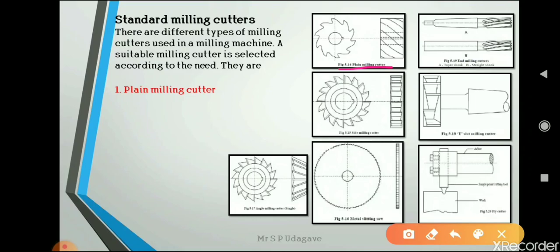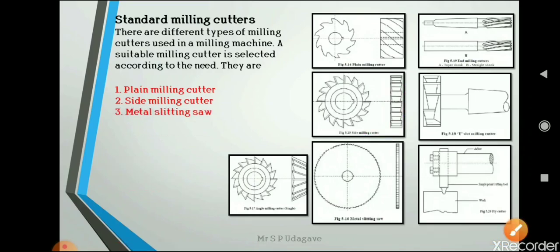For plain milling operation, for surface milling operation, we can use this plain milling cutter. Second, the side milling cutter, shown in figure 5.15. The edges or points of the cutter are used to remove unwanted metal from the workpiece on the sides. So that is called a side milling cutter. Next one, the metal slitting cutter.